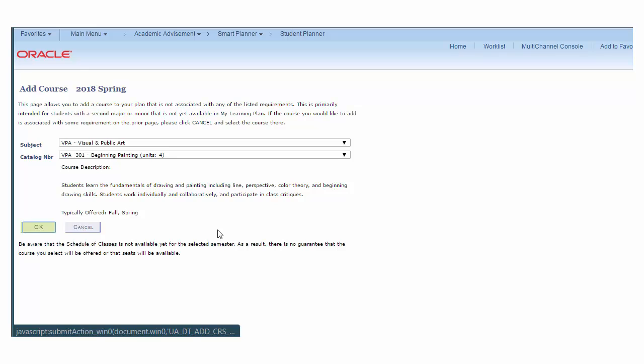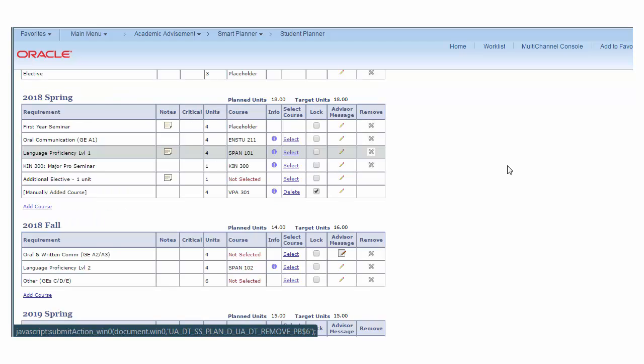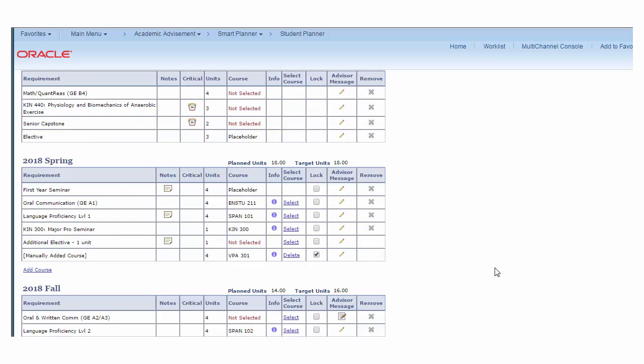I click OK and it should pop me back to the main screen and it'll list it as a manually added course. I'm back on my main screen and you can see the course I added, VPA 301, is now at the end of this term as a manually added course. If I want to remove it, there's a delete button here. I can always get rid of it that way if I change my mind.